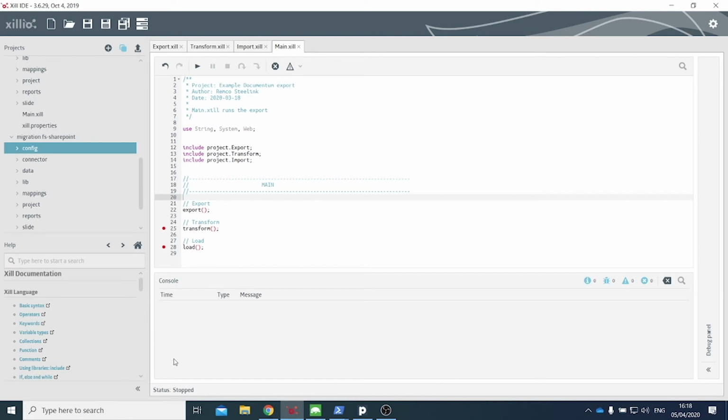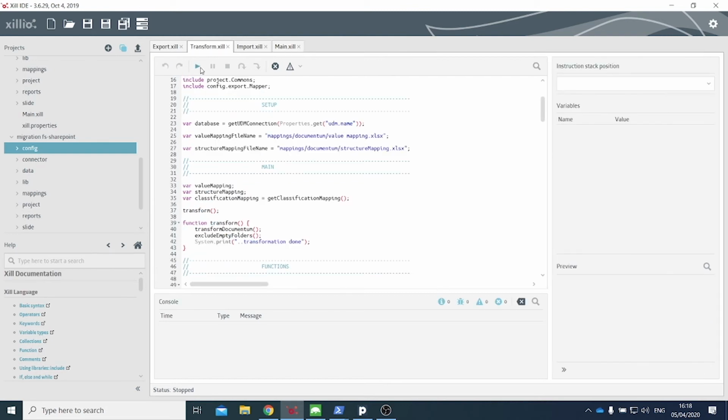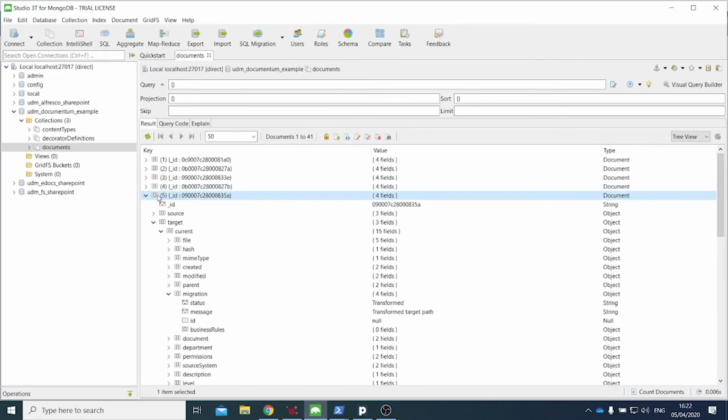Now, we will start the transformation step in the Xillio IDE. This prepares and transforms the data so it is ready to be imported into SharePoint. Let's switch back to the database. As you can see, the previously empty migration status is now set. The documents are ready to be imported.